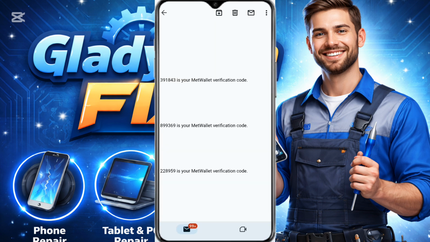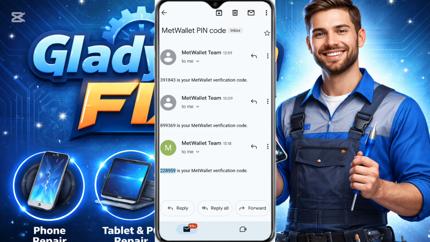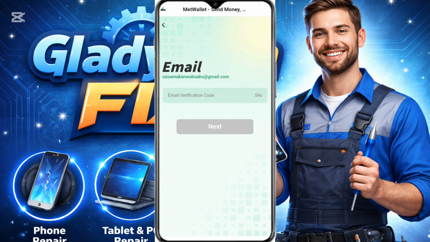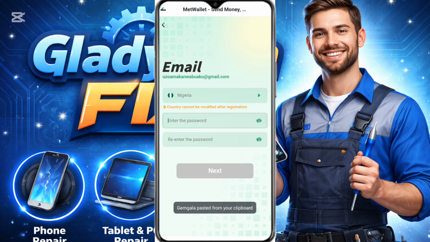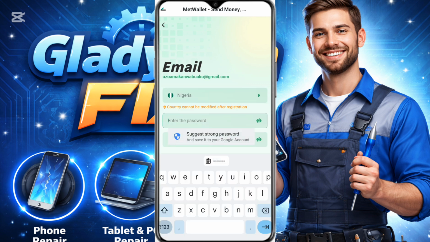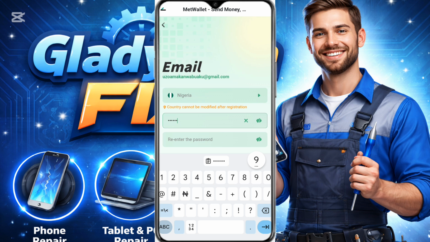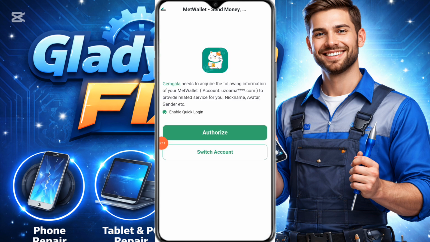So I'm just going to copy my code. So head straight to my Gemgala and paste the code. Click on the next option. So from here, you're going to enter your country. If this is not your country, you change it and enter your right country. Now you are going to set your password that you use to access your Meta wallet. So the next thing is to click on authorize here.